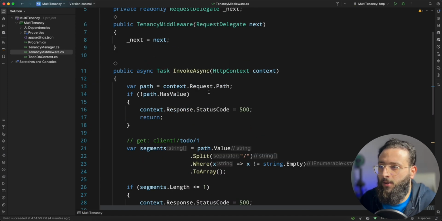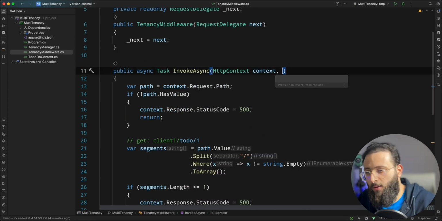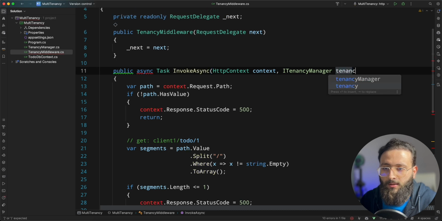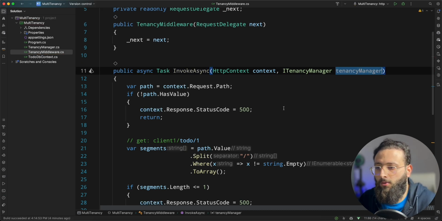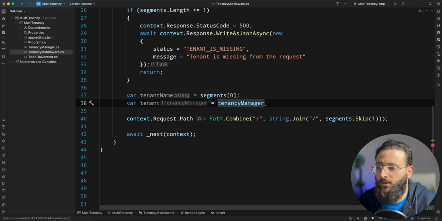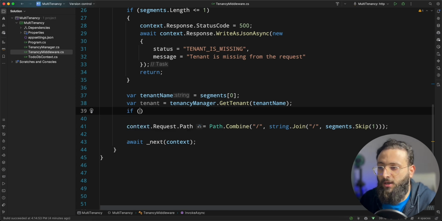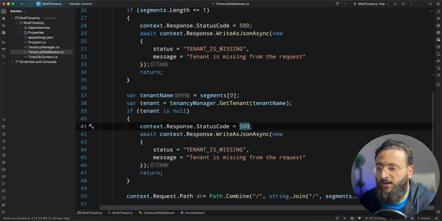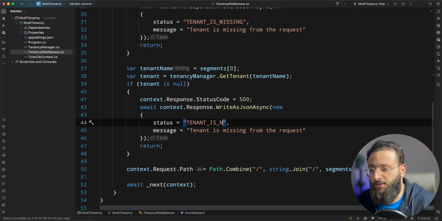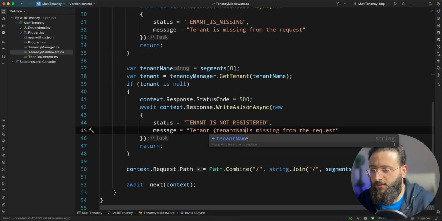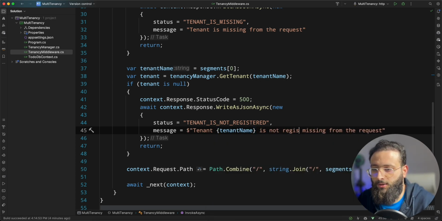The nice thing about our middleware is we can inject our services inside the InvokeAsync method. So we can do something like this, ITenancyManager. Now, here we can do something like this, var tenant equals tenancyManager.GetTenant by the tenant name. And now we can add another validation. If tenant is null, we can do something similar. Return 500, tenant name is not registered.